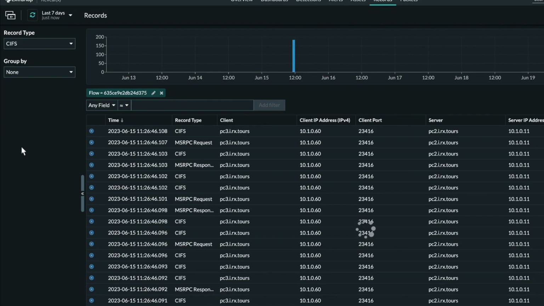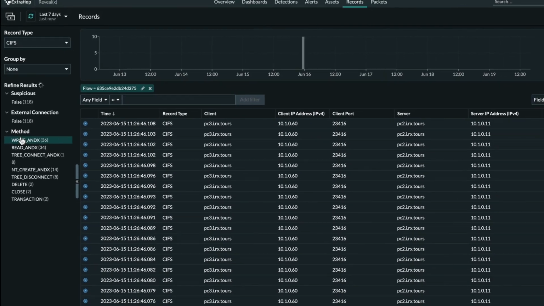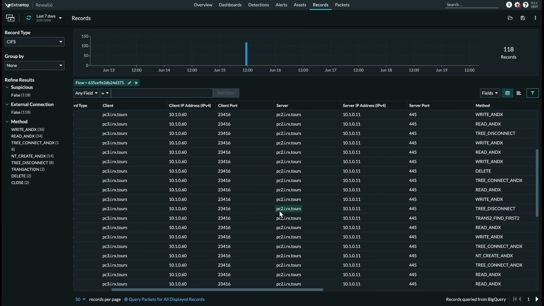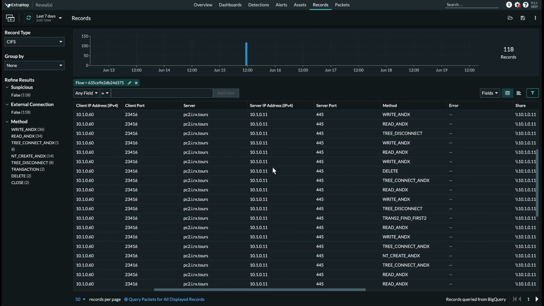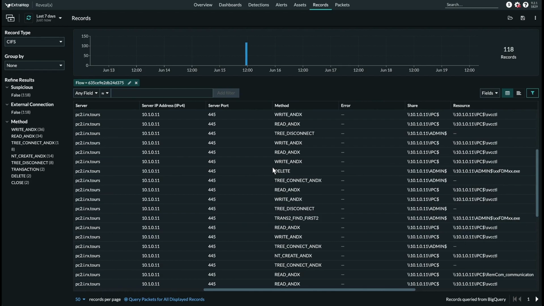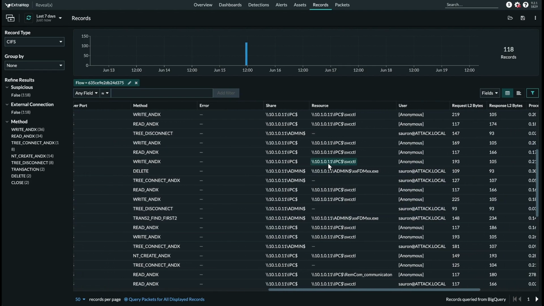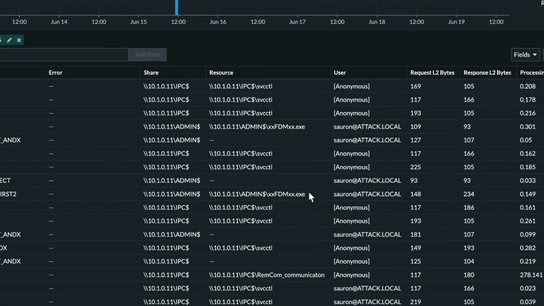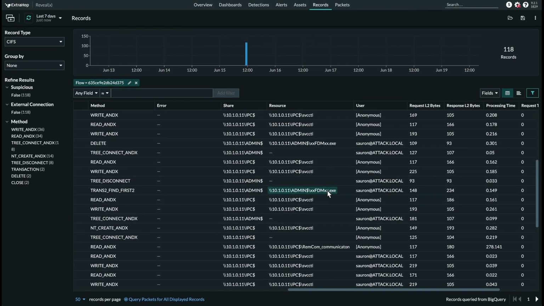To filter out just the CIFS transactions, we simply click on CIFS, and the visual query language will apply the filter. And now we have a full audit trail of every CIFS transaction associated with this service creation, which we've now positively identified. Notice we see the client, the ports involved, ephemeral ports included, the server port, which is the target PC in this case, which methods, as well as, and perhaps most importantly, the shares that were touched and the resources that were accessed. The admin dollar share was accessed by a user named Sauron in this case. And perhaps most interestingly, an executable file was transferred during this particular TCP session.